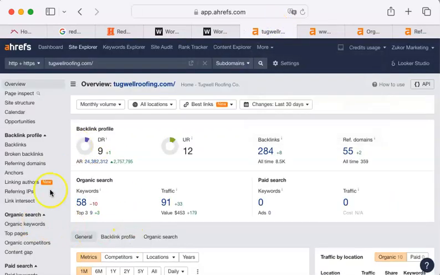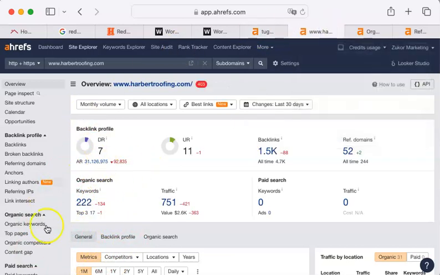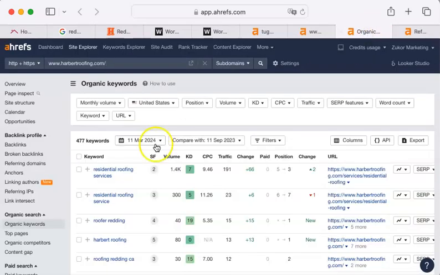Keywords is what we're talking about. You have 58 keywords on your website, and they have 222. So Google is going to place them above yours in any situation like that. Here, let me show you what their keywords are.